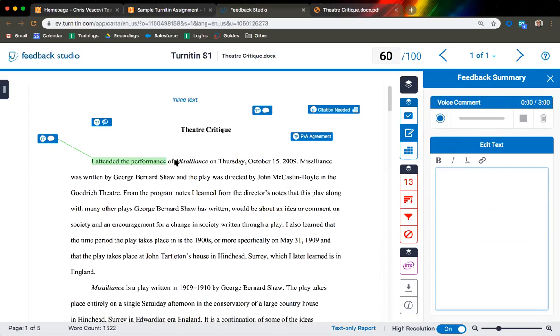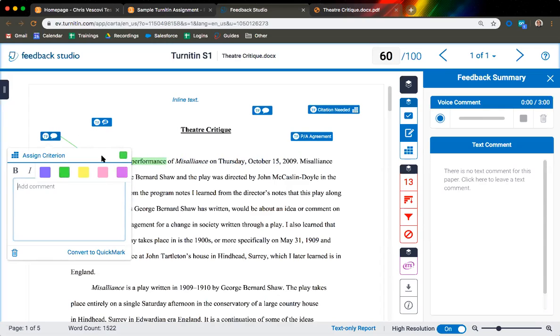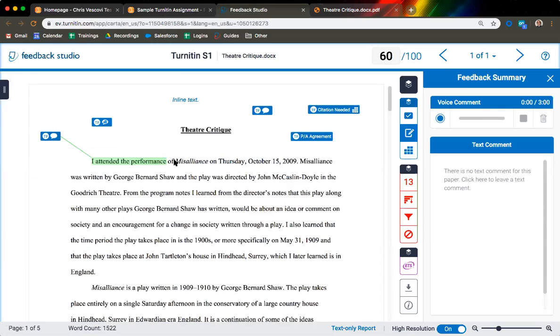Comments and quick marks may also be added to text by highlighting the text and associating it directly to it. And that's what I've done here. You can see this comment is directly attached to this highlight. We can change the color of that highlight. We can also highlight to strike through text, to put a red line through it.